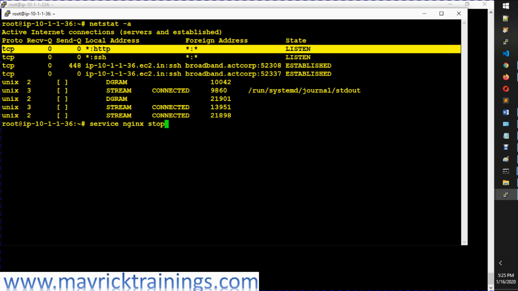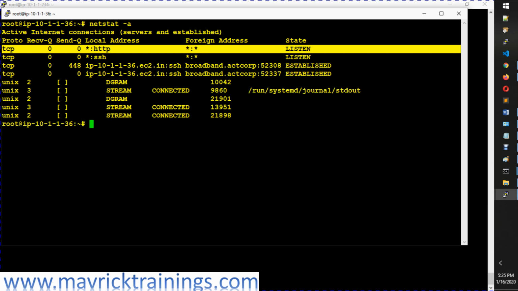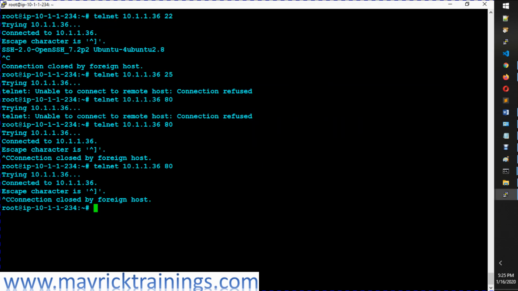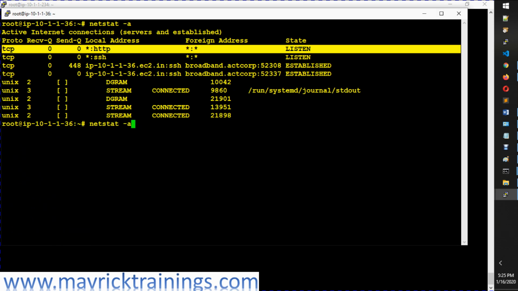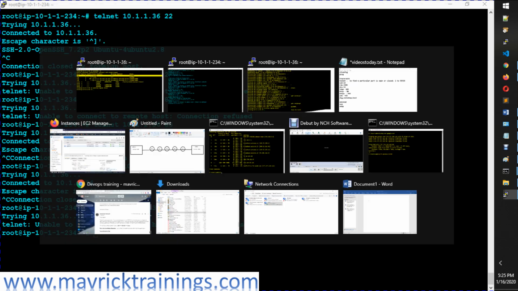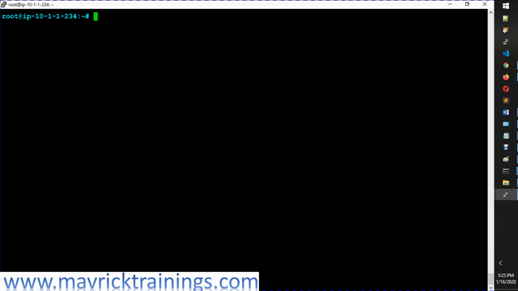If you stop the service, that particular port won't be utilized actually. If I run netstat -a, you won't be able to see this one. Let's try to connect again because the service is gone. If you see, the connection is refused. If the service is not working, then it can't connect. So I'm going to start the service again. Now if I try to connect again, it will connect. See.